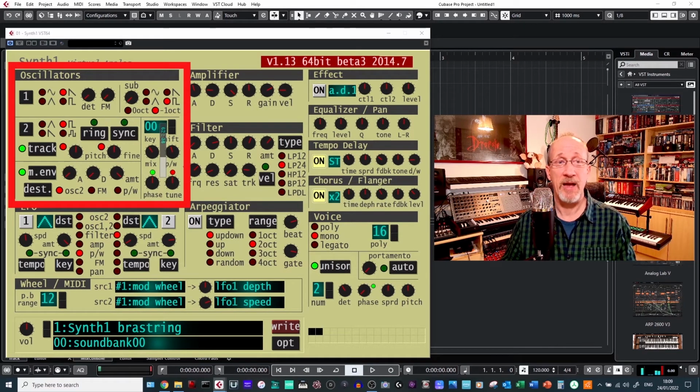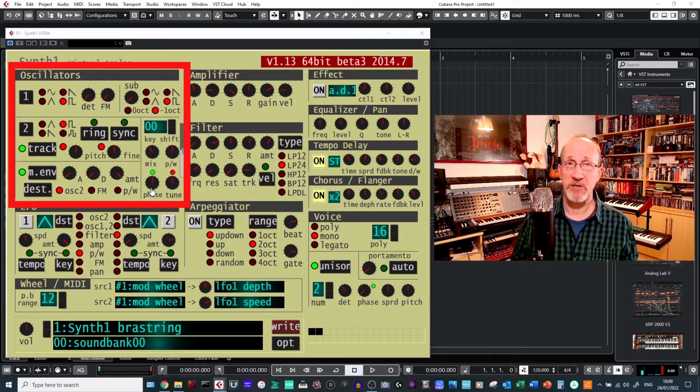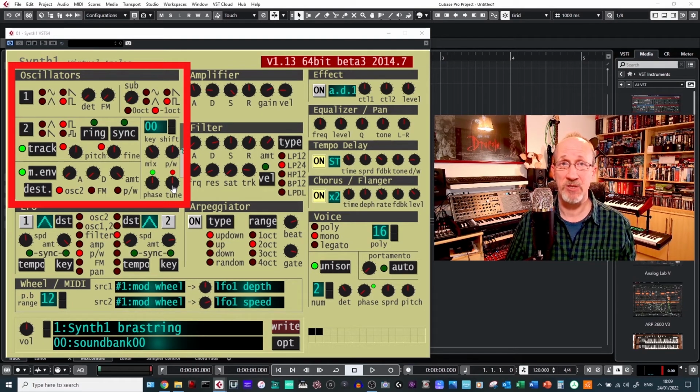Between the two of those, I then also have a pulse width modulation. So if I set both of these to square waves, I can change the pulse width modulation of that square wave. So sounds a bit like this. I then have a phase dial which changes the fixed phase setting between the two oscillators, and an overall fine tune function which is applied to both oscillators at the same time.